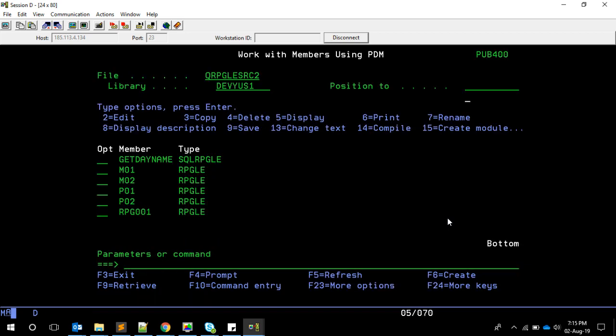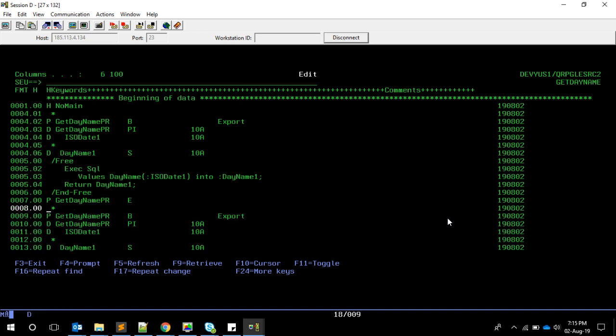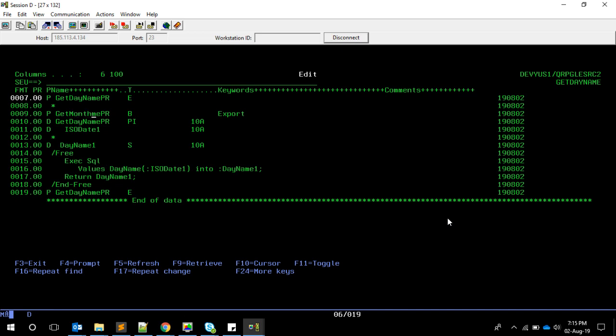Now, if I want to add more procedures, then I can go here, and maybe I want to create a procedure to retrieve the month name. So what I'm going to do, I can copy the whole thing. I can say get month name and export get month name. It's a PI that's going to get one variable. I also did one, going to return a 10 character field, and that is going to be month name. And in SQL, I'm going to say month name of the date into the variable month name, and I'm going to return that month name. So now this becomes a new procedure.